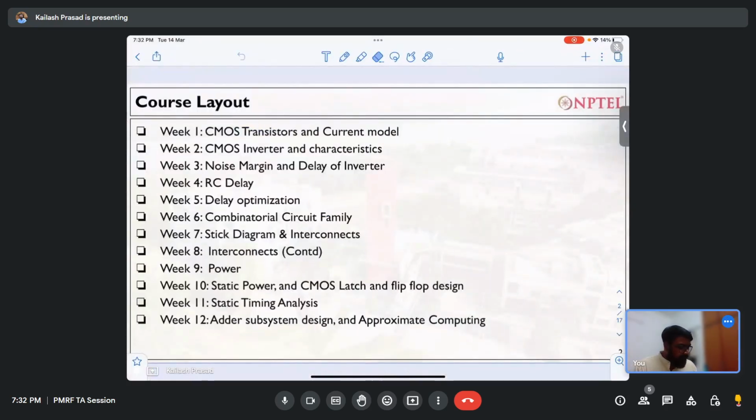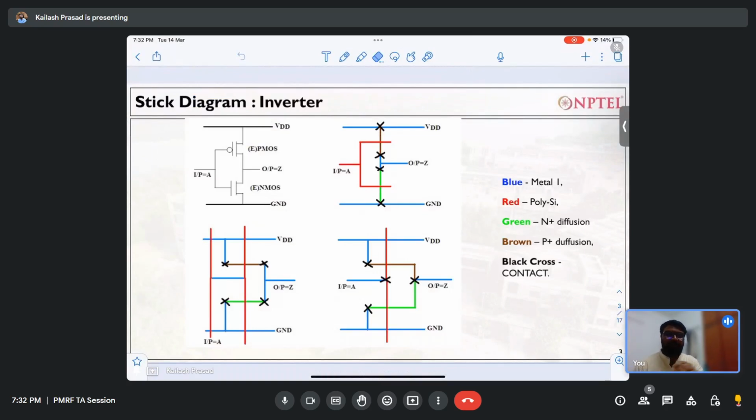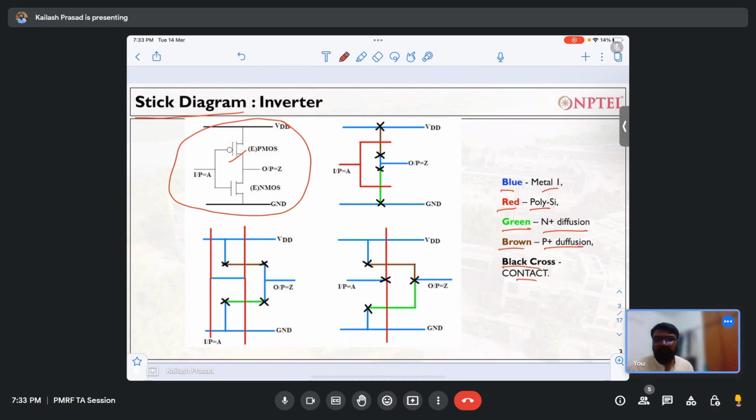So whenever we design the layout of the CMOS, we follow what we call a stick diagram. Okay, you see, this is a stick diagram for an NMOS and PMOS, which is connected to form an inverter. There are some notations. Metal 1 is generally represented by blue color. Polysilicon is represented by red color. N plus diffusion is represented by green, and P plus diffusion is represented by brown color. And whenever there is a black cross, there is a contact.